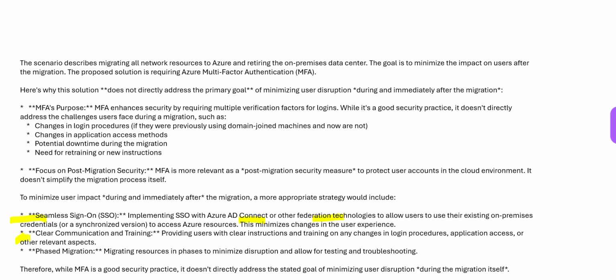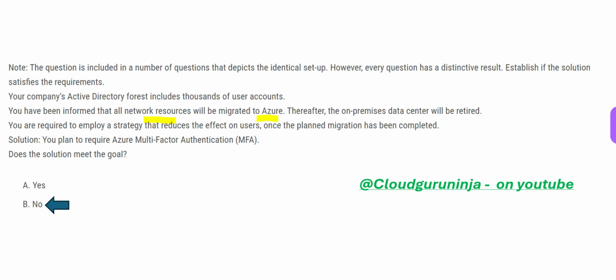Second, we do clear communication and training. We tell users, boss, please go through this training, understand the login procedures, understand the application access and relevant aspects. And then we could have used a phased migration where we are not doing a big bang, like 10,000 users displaced in one day. No, we will do it in a phased manner. That way, the chaos would be less. These can be the answers, but MFA is a good security practice. It doesn't directly address the stated goal of minimum disruption. That is why the answer is no. So this is no in our case.